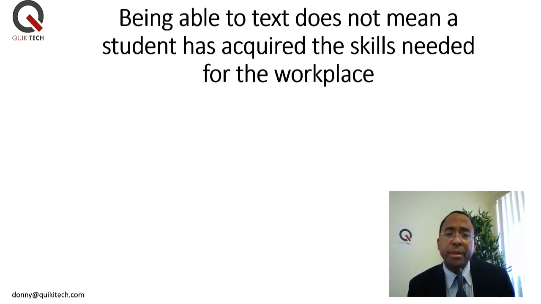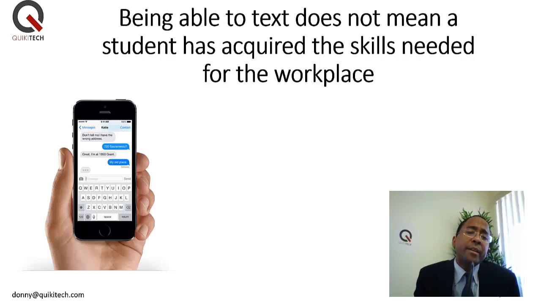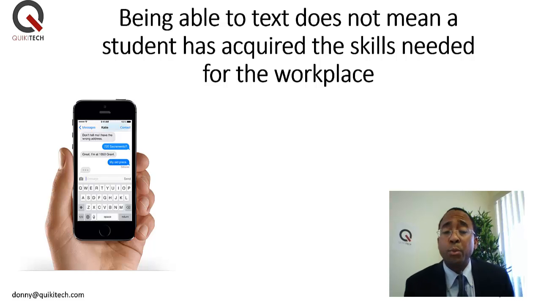I'd like to make this very bold statement. I think a lot of you, as fellow instructors with me, will agree with this statement, and that is being able to text does not mean a student has acquired the skills needed for the workplace. I have a 12-year-old and a 15-year-old, and they can text outstandingly, but that doesn't mean that they're ready for college and the workplace. And I'm not belittling texting. The ability to communicate very quickly small snippets of information is outstanding. I do it all the time.